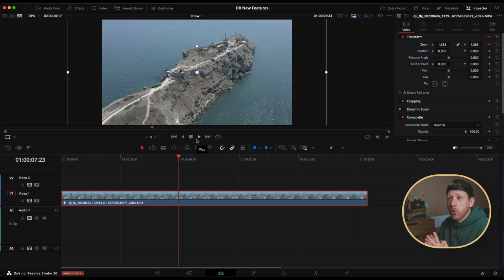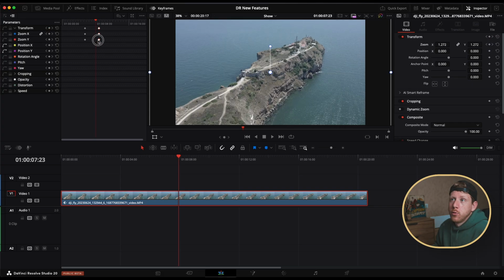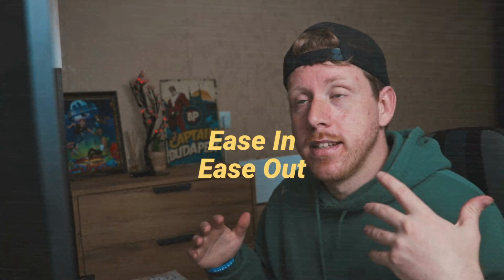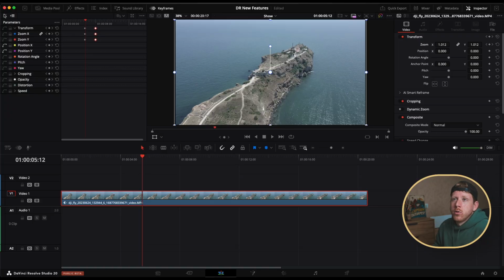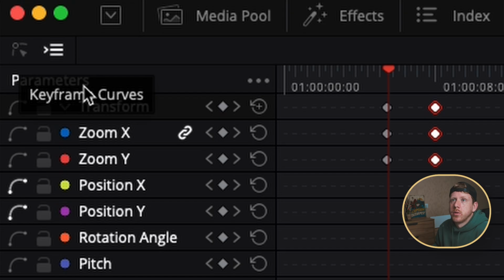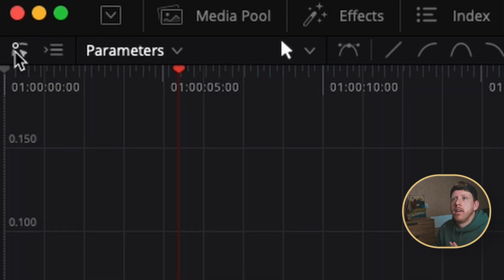But we have even more options in the keyframes panel. From here we can again move our keyframes, but we can also make them ease in and ease out. To do that, we have to go here on the keyframes curves panel. From these 2 buttons, you can toggle between the parameters and the curves.